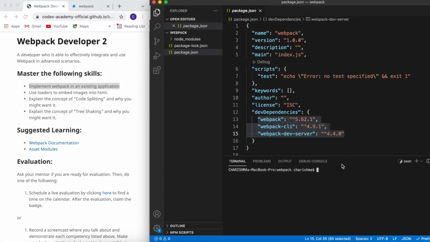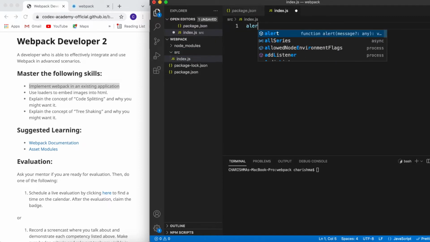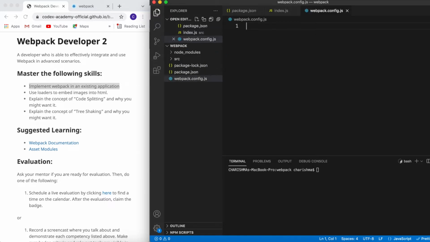And next, what I'm gonna do is I'm gonna create a folder called src, in which I'm gonna create index.js file. Inside this JS file, I'm gonna write an alert statement, just like so. And then for Webpack, I'm gonna create a config file, which is called webpack.config.js file, which holds all the configurations for Webpack.